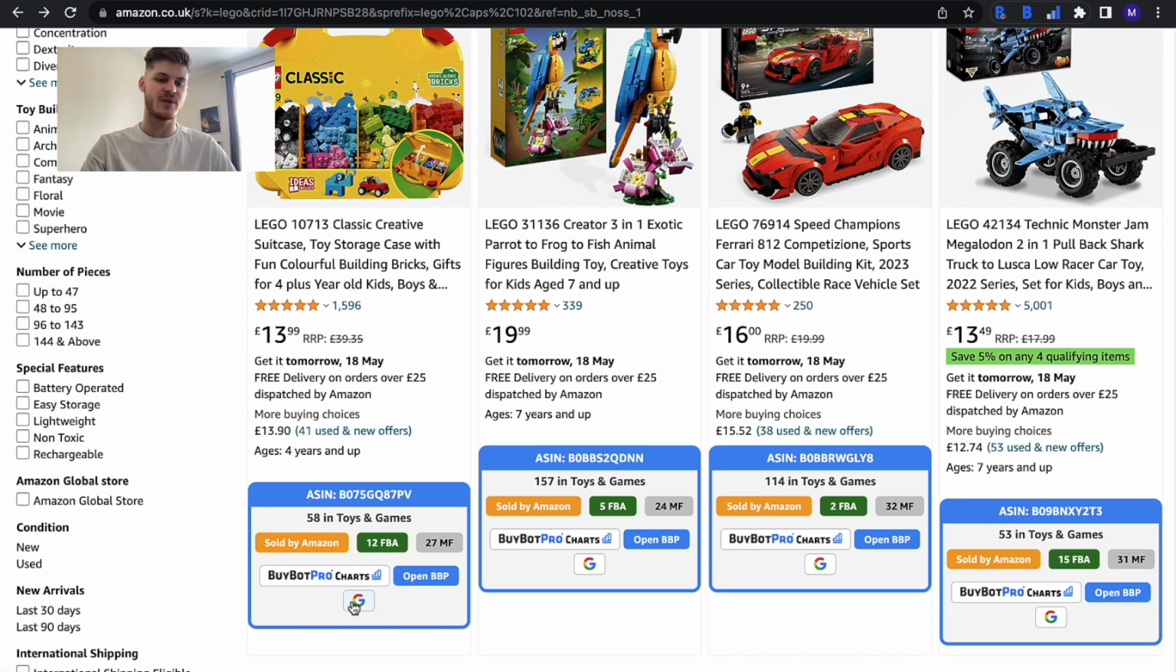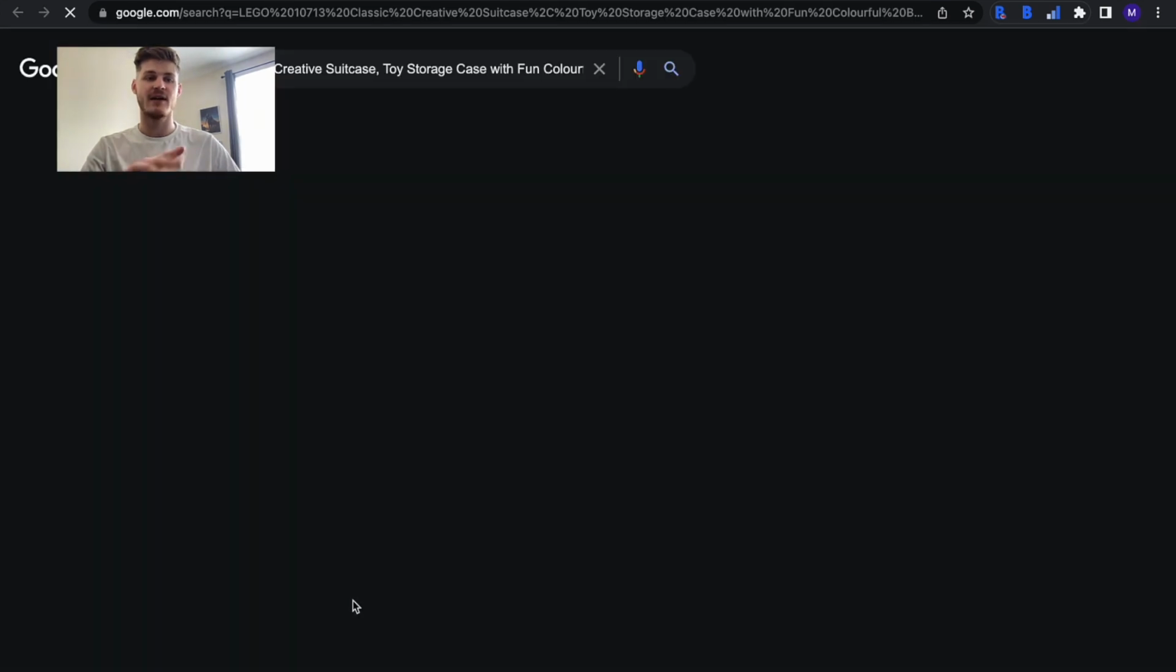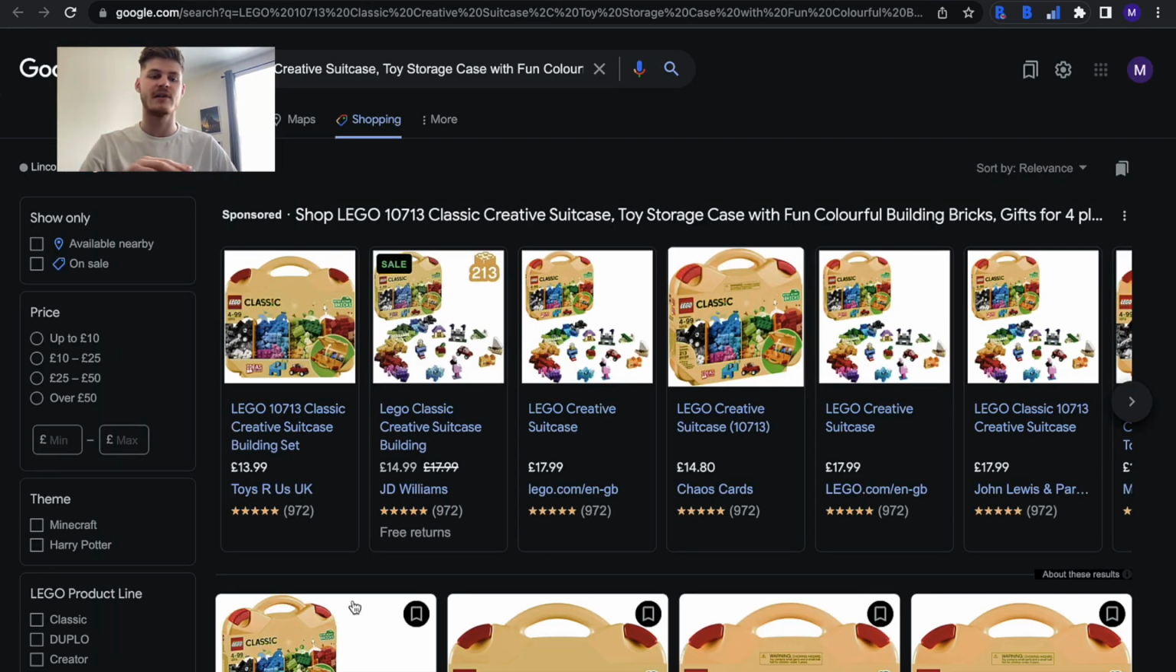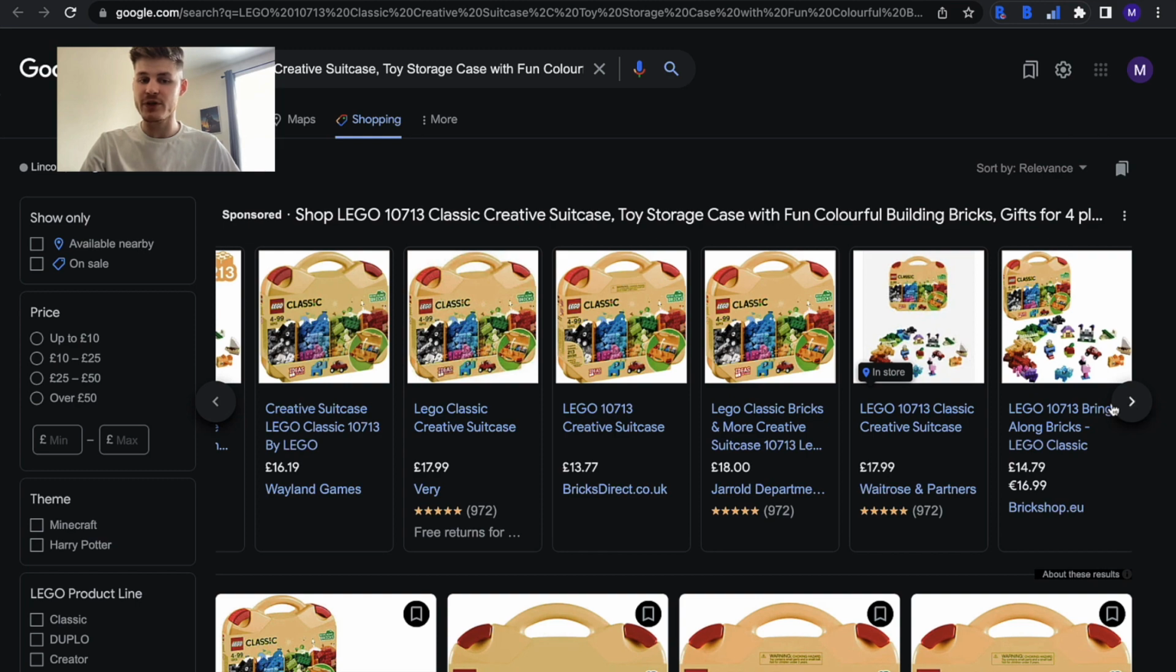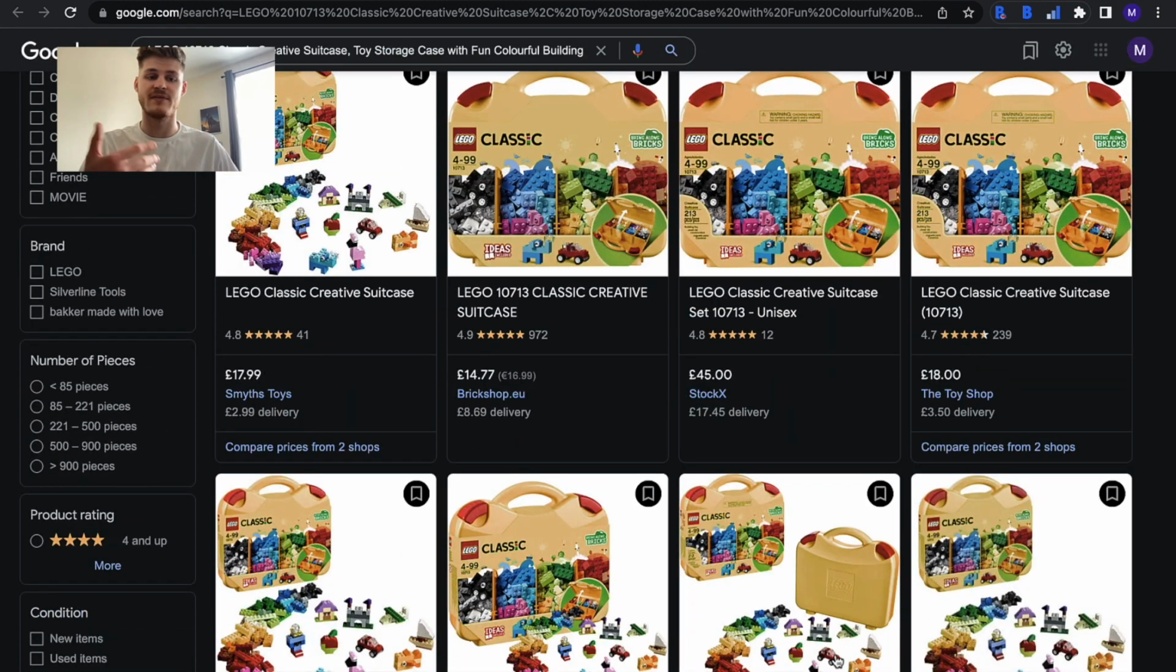So with this here, we can go ahead and click on this link, which is a link to Google. So it's going to look up this item for us on Google, and it gives us all of the results for the item in various stores. So from there, we can then see which store is selling it for the best price. You might find a store that has a particular offer on, like this one here. So it's been reduced by a few pounds. You can just scroll along and see which store is giving you the best price for the item.